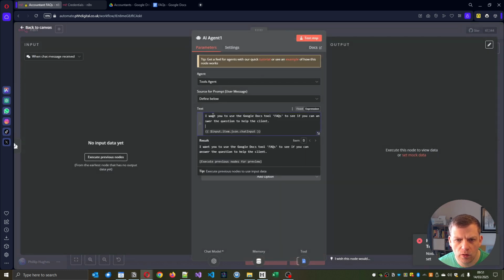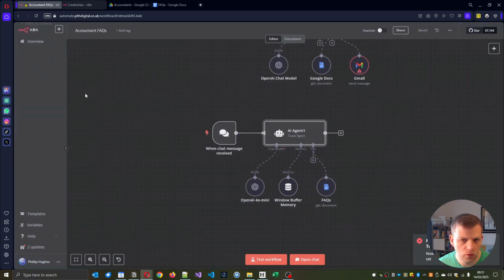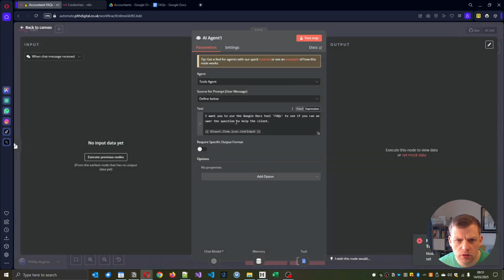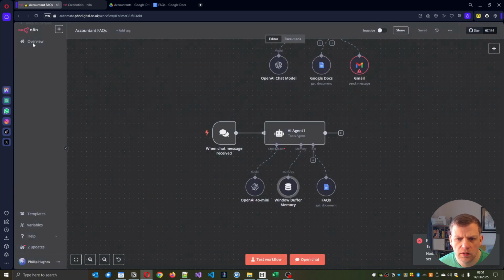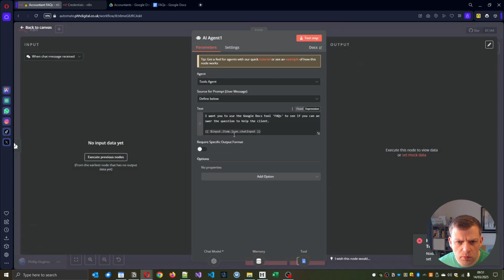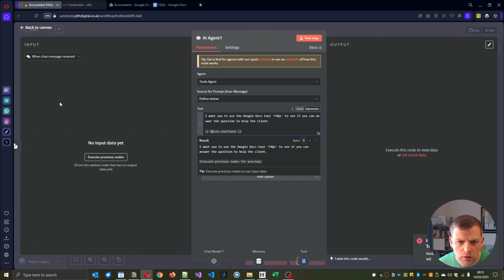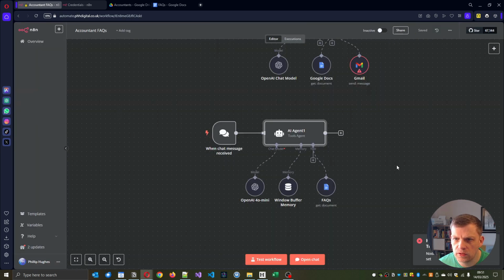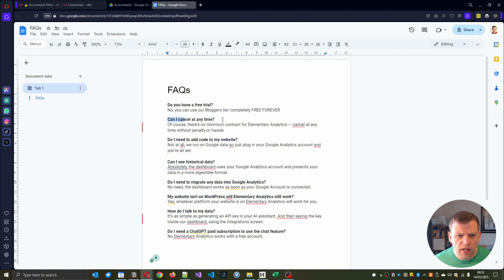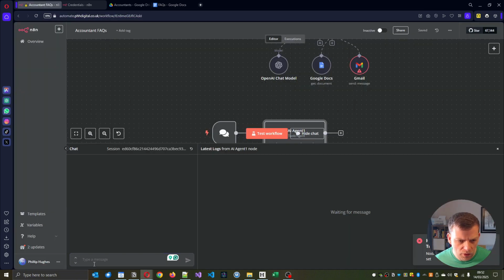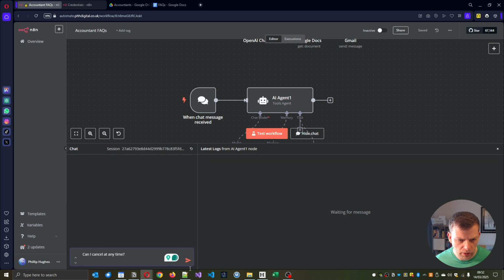So the Window Buffer is in, and then I'm just going to update it. I want to use the FAQs, and then what I'm going to put in is the input from the chat that we're going to run. Let's just double check the Window Buffer session ID. I'm just going to clear that up to make sure we can just do JSON chat input. I'm going to save that, and then test this chatbot. If I open chat, one of the questions I've got is, can I cancel at any time? Let's see what this does.